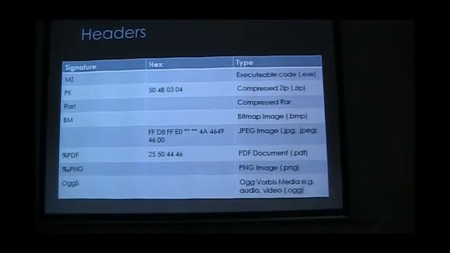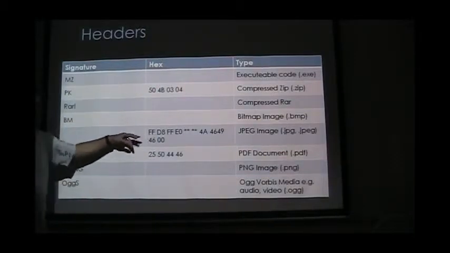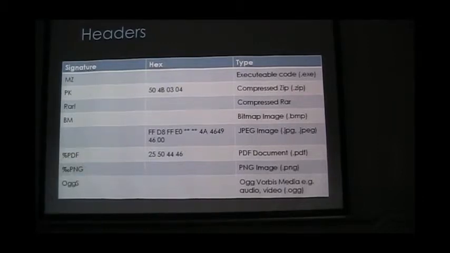So some headers. PK stands for zip file. The PK comes from the developer of zip. That's his initials. Some common ones also are like your JPEG. So if you're looking for photos, it's going to start off with FFD8, and I think the footer is FFD9. PDF has a distinct one. So you'll see these in that one screen I had up with all the hexadecimal. You'll see that distinct header.